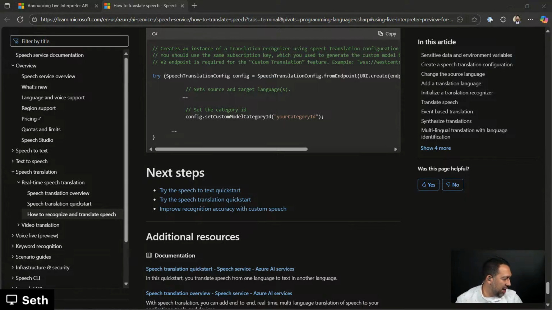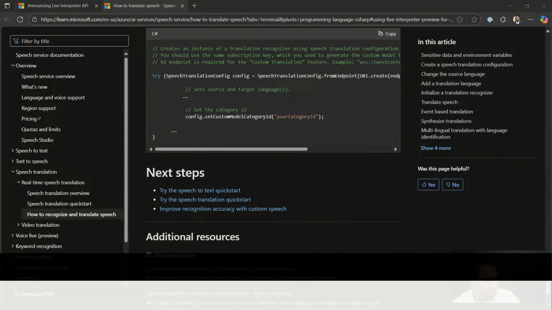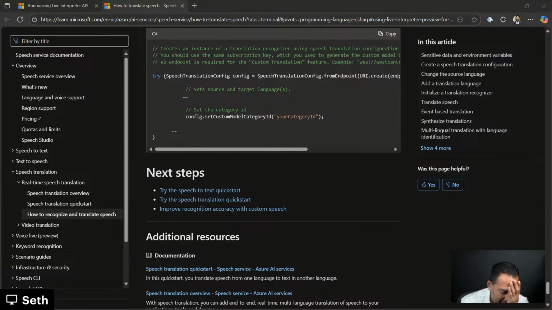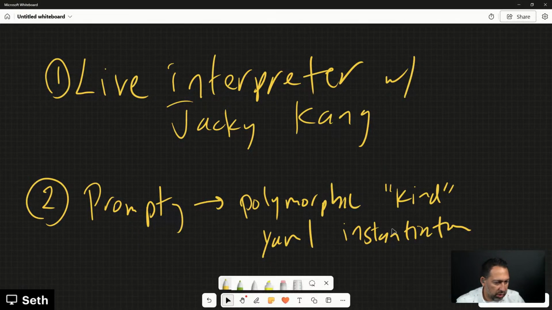So let me look at the chat. See here. Oh, so there's another thing that Richard was saying. Event-based should be used in tool execution too. It is. Here's the thing. And now let's move on. We're moving to the coding part of this whole thing. I guess let's talk about that. Tool execution.